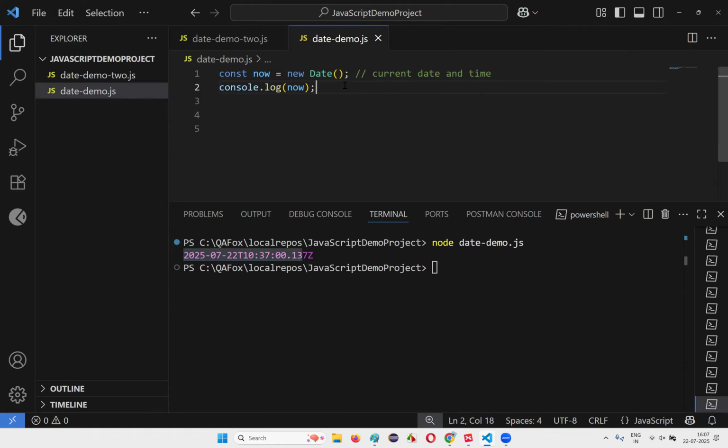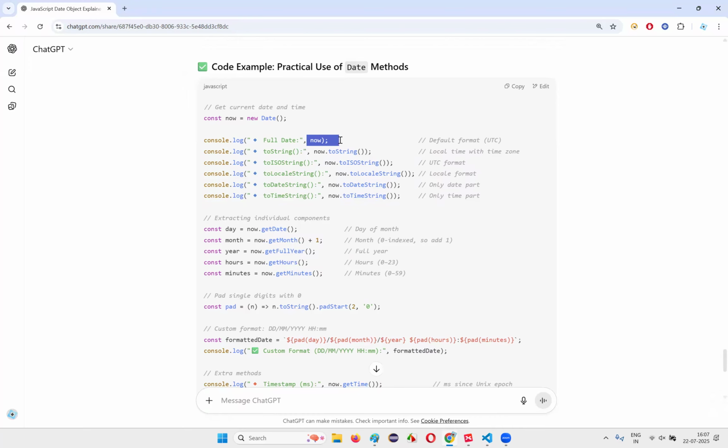There are other ways of printing the specified date or the current date and time, whatever it may be. For that, we can use this object and call its methods. The toString method is one of the methods. There are a lot of other methods here.